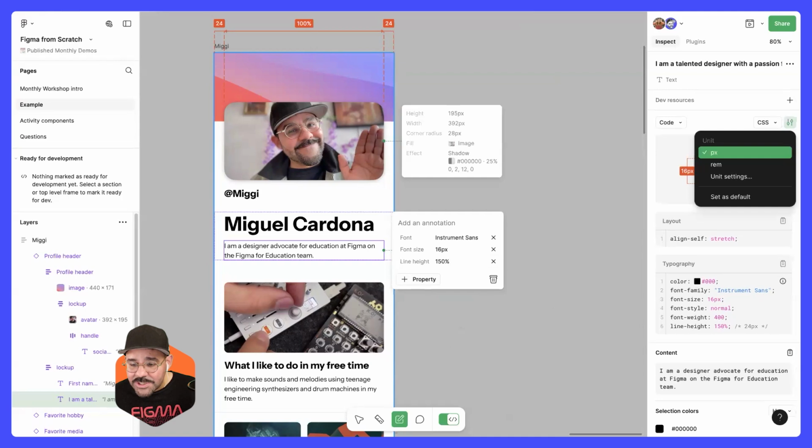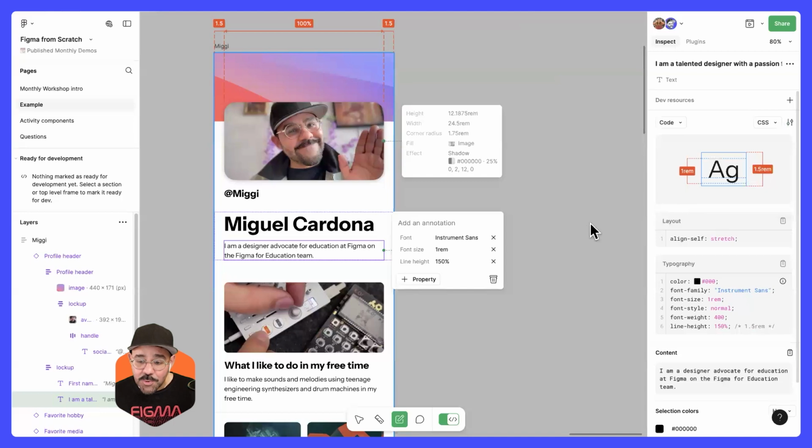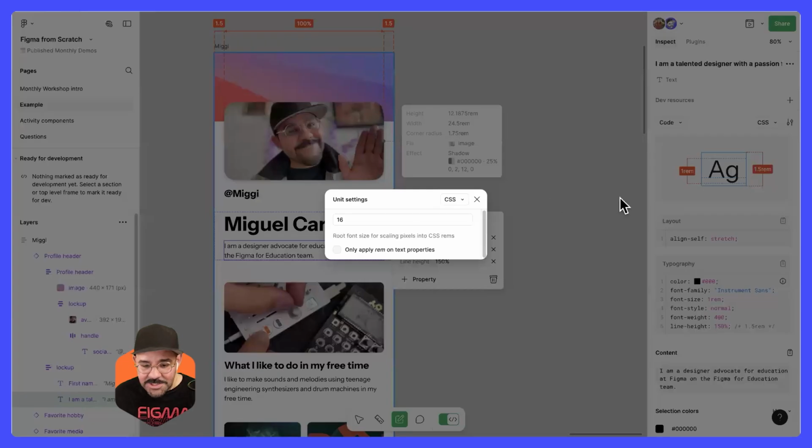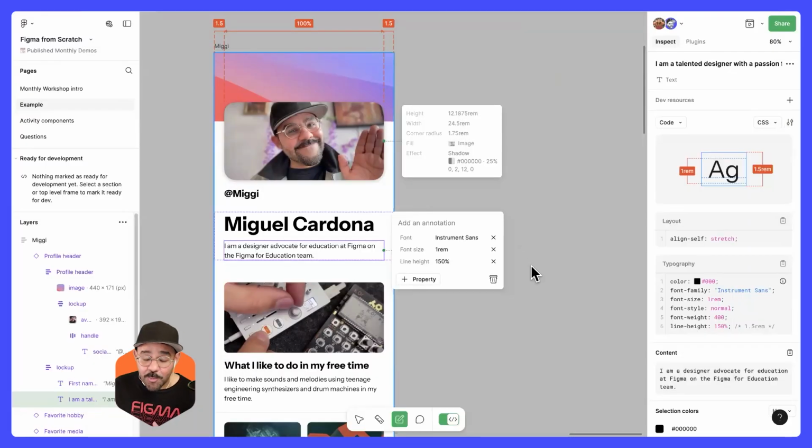You can even begin to change those values. I know there's a number of you out there that are like, I prefer rem, root em values. It's a common way to express things relatively in CSS code that's based off of font size values. So I could change that to rems, and you'll see that the font size is 1 rem, which is based off of a root of 16 pixels. So if I go to my unit settings, here we go, I can even choose to only apply rem values on text properties. If you're unfamiliar with rem values, take a quick look.